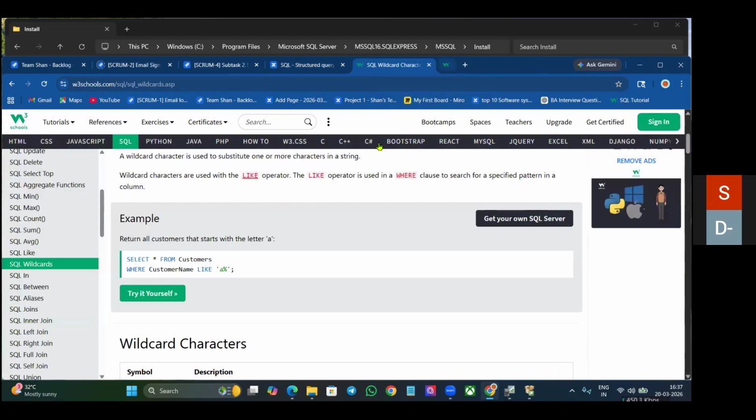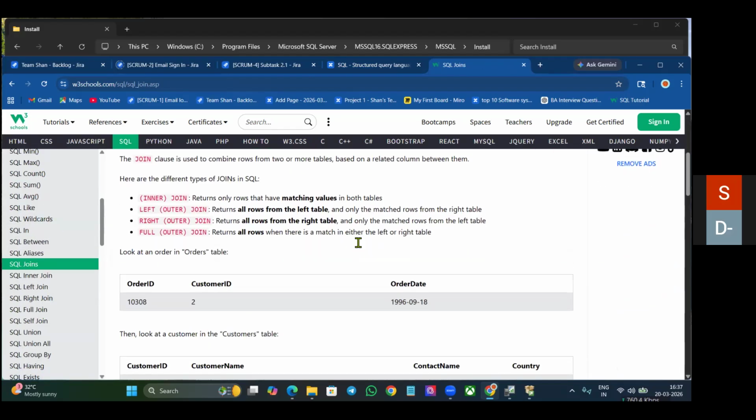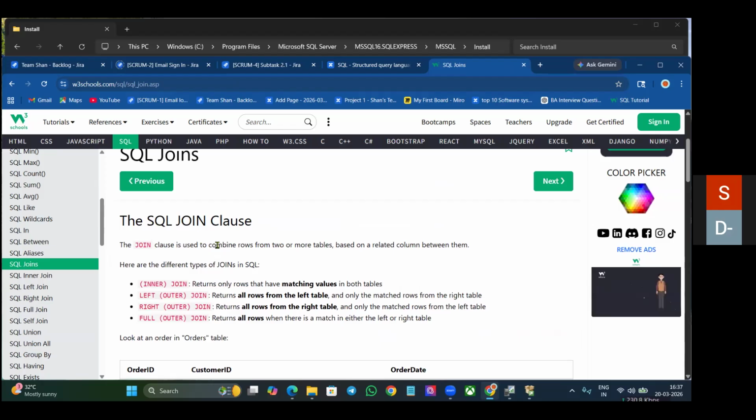Okay, so go to joins. So just read it for me. Can you please read it? The join clause is used to combine rows from two or more tables based on a related column between them. Here are some different types of joins in SQL: inner join, left outer join, right outer join, full outer join. Inner join returns only rows that have matching values in both tables. Like this only we are doing previously.